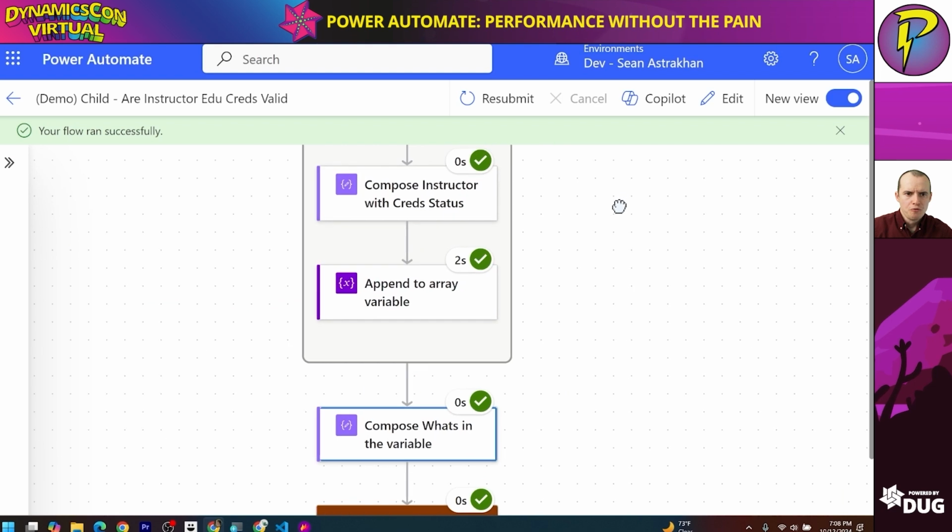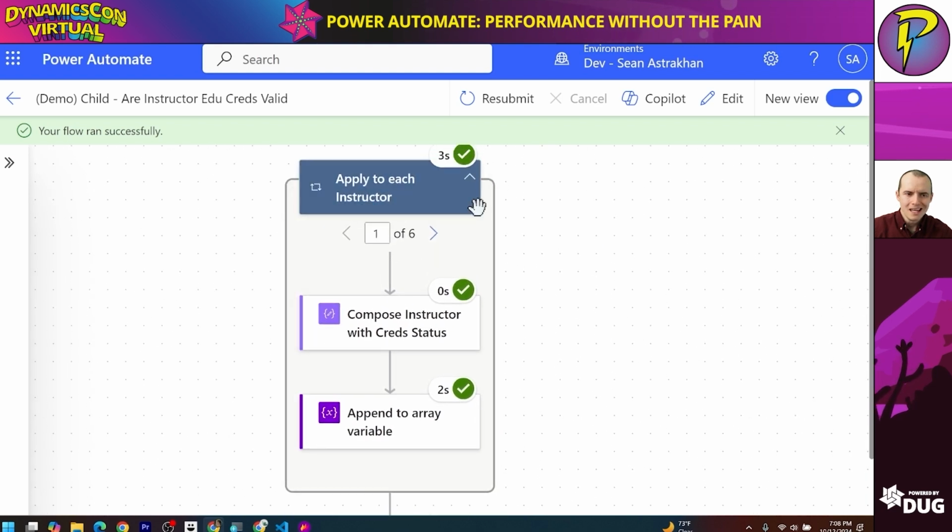Now, this is all fine, except there's one issue here, which is we're doing this apply to each, and as we talked about earlier, one record at a time is really slow. Luckily, there's a simple trick to make these apply to eaches run faster. You can make them run in parallel.